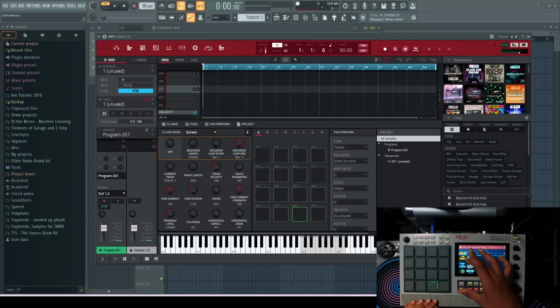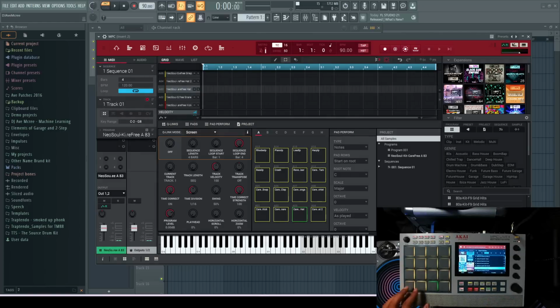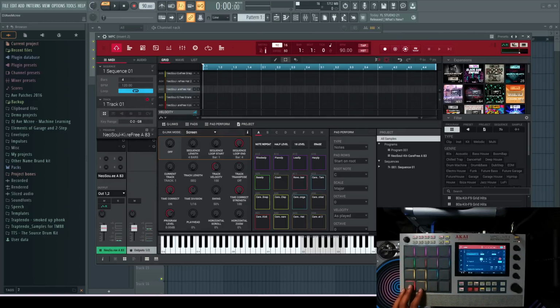So let's go to Neo Soul Quest. I'm gonna go over here and grab that. So I grab that right here and load it up in there and go back to main. So let's go ahead and press record and then press play and get a count in. Let's set up a metronome here.